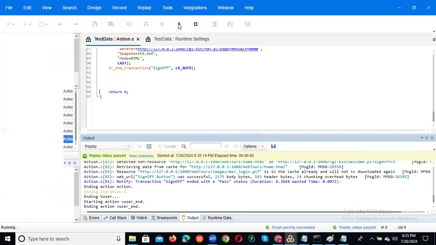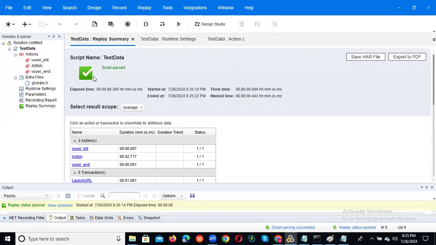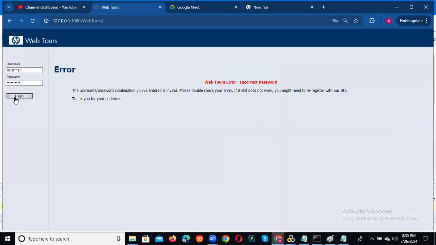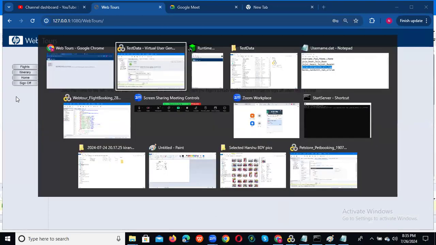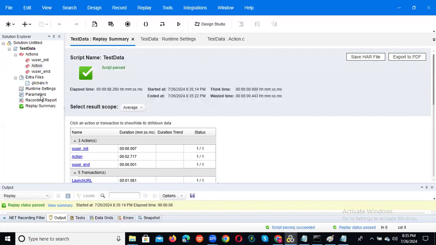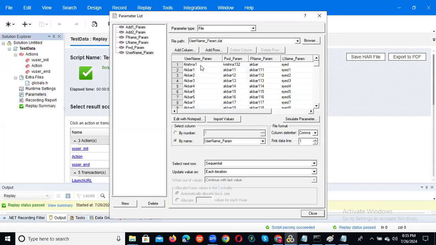See, your script will pass. Now it is created. Now you can go to the application through the script and see whether this user is done or not. Now we can see it is created. So we need to give multiple data in the parameters and use this data here. Got it?